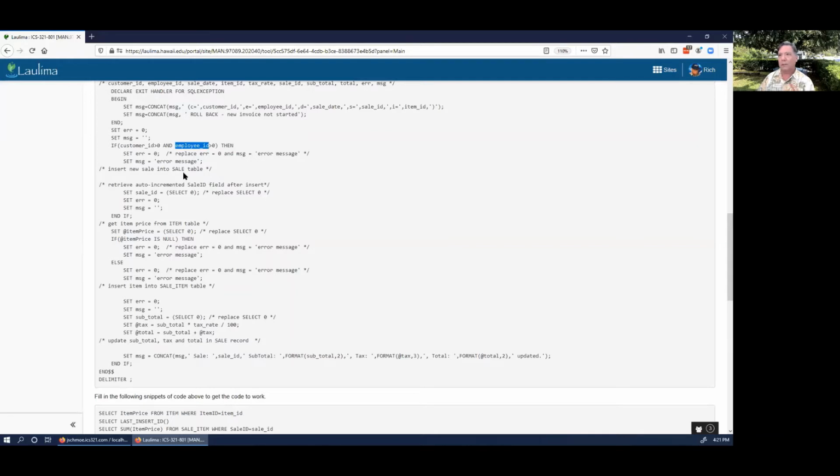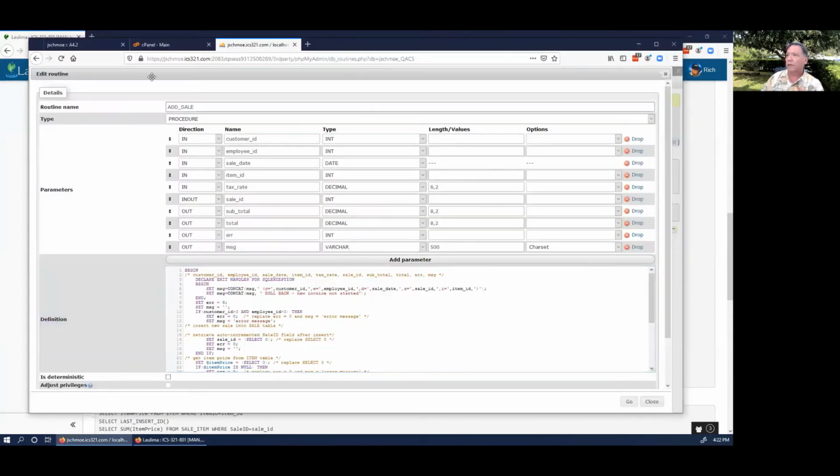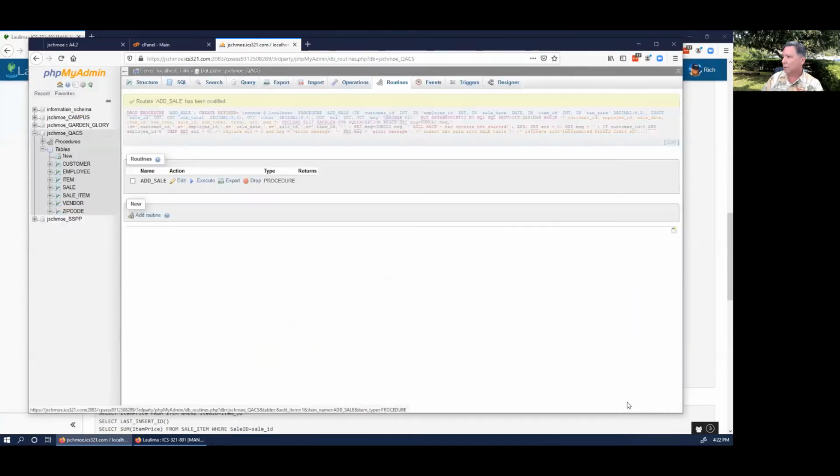And that is if a customer does not exist. If you try to insert a sale record where the customer does not exist, or the employee ID does not exist. The reason for that is you recall that, let me save this.